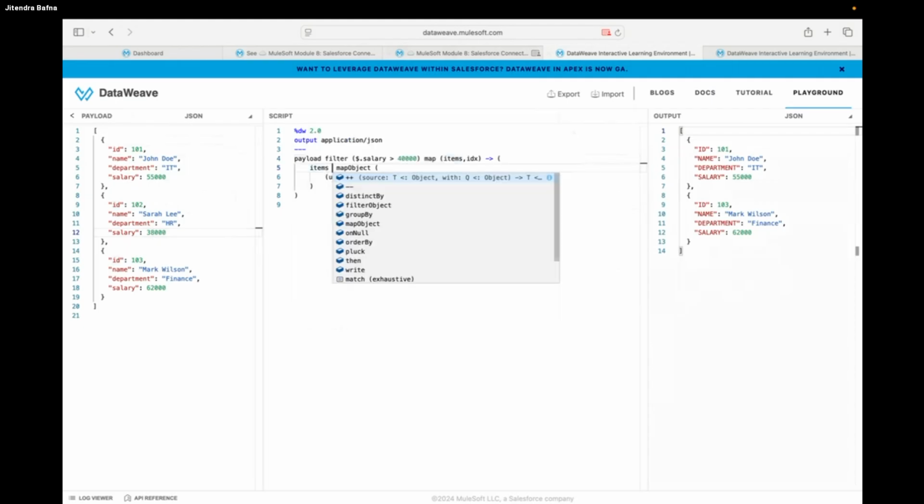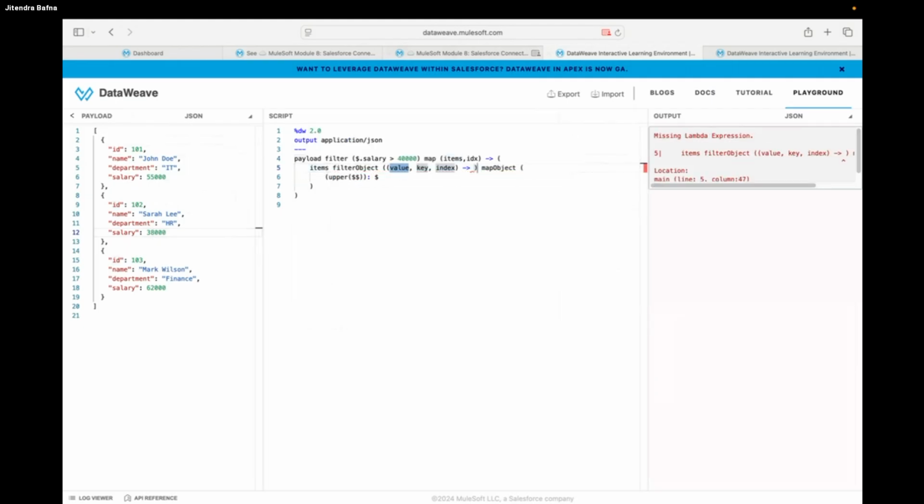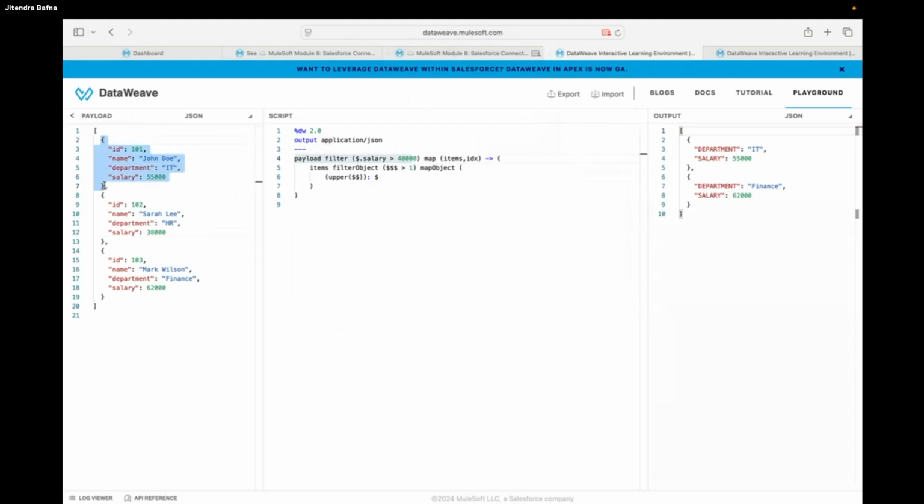Okay, let's try. Filter object where index is 0, 1 greater than 1. So here I use everything together. First I have iterated over each and every object in the array and also filtered out those whose salary is greater than 40,000. Then I've used the filter object to iterate over each and every field in the object. Then I also just want to display those whose index is greater than 1.